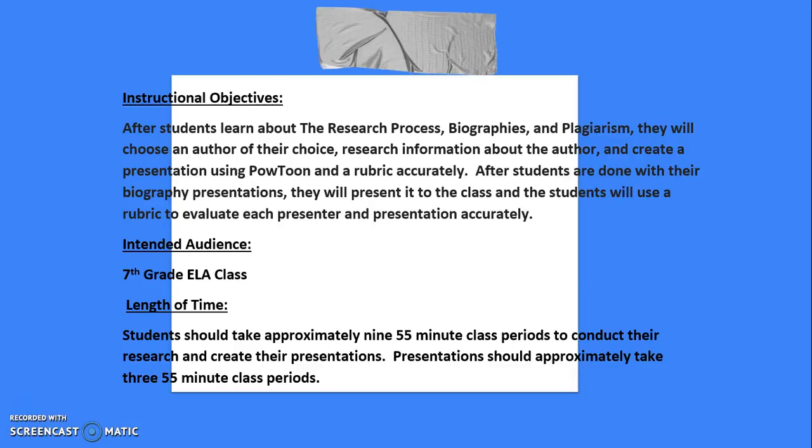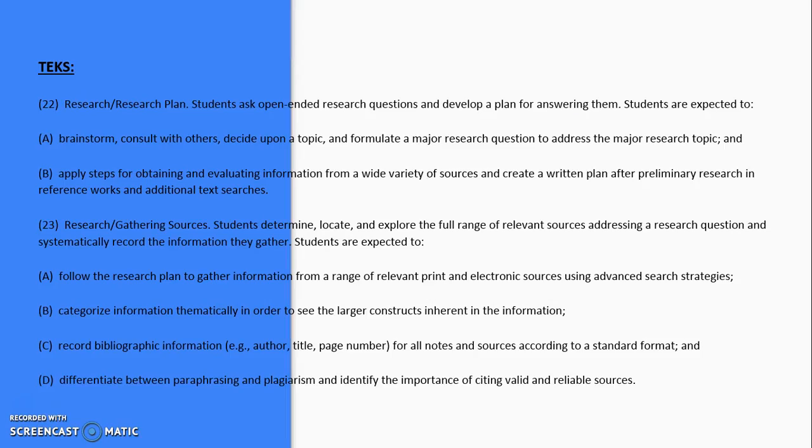The intended audience is a 7th grade ELA class. The length of time this should take is approximately 9 55-minute class periods to conduct the research and create the presentations, and the actual presentations should approximately take about 3 55-minute class periods. This length can be accommodated based on the needs of your students.